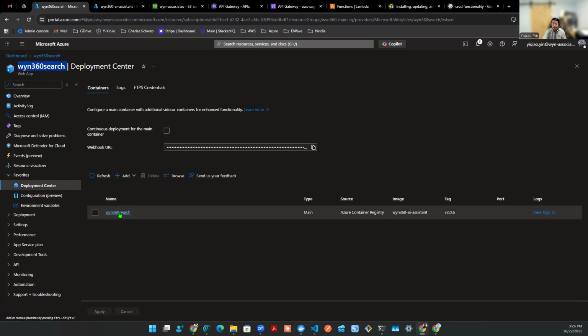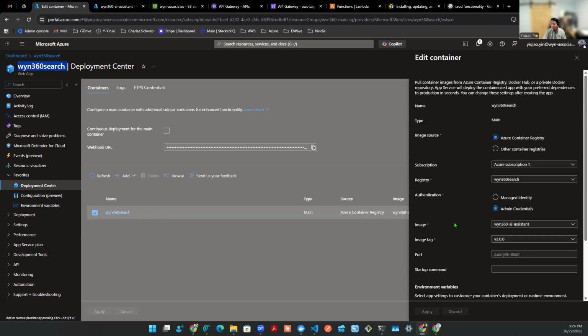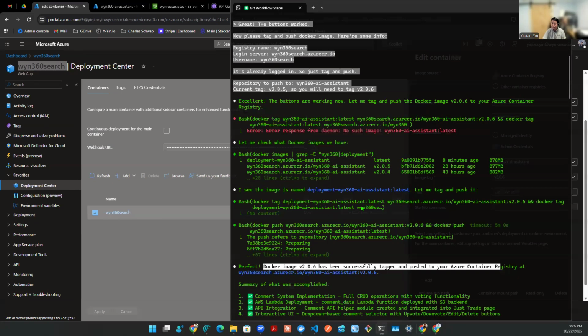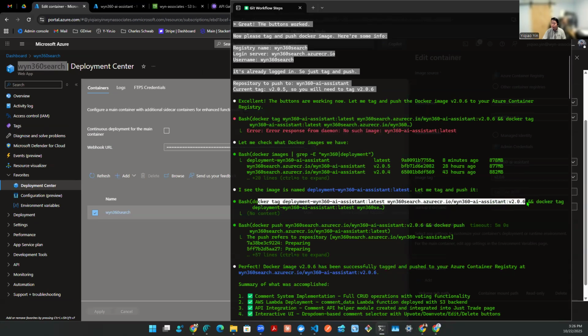I can then find the container name and then point the image tag to the correct tag, right? In this case, it's v2.0.6, which is exactly what we just pushed here, right? Docker tag, blah, blah, blah, v2.0.6. So that's the image that I pushed to the container registry, and that's the image that this web app will choose to support the backend of the web app.